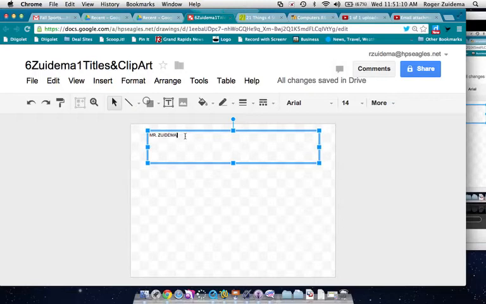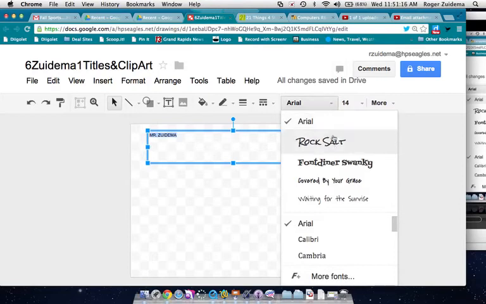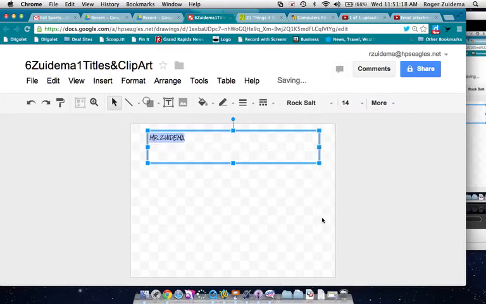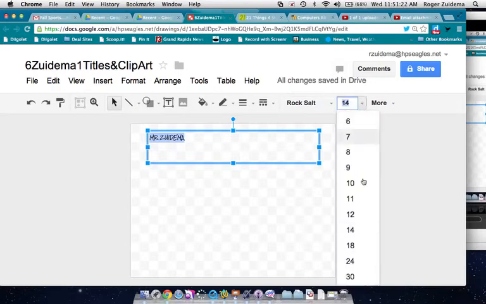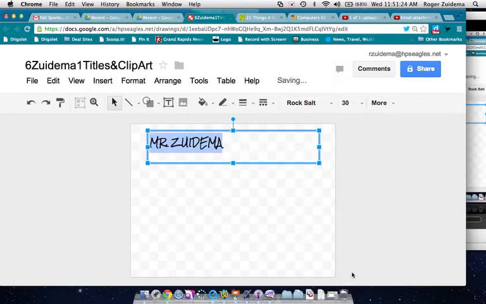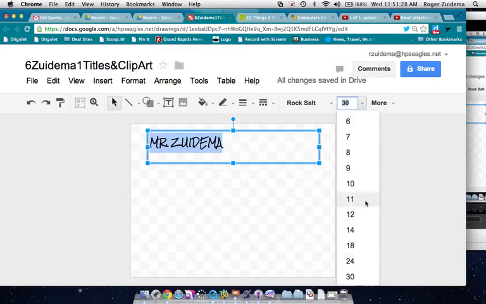But I'm going to go ahead and highlight that because I want to change my font. And I'm going to go over here and I want Rock Salt. That's a pretty cool font. That's called a font. And I'm also going to go down here and change the size of it. Now that's 30, but I want it more, but it doesn't give me the option of more. So I can just go up here and type the font size that I want. Let's go up to 80.